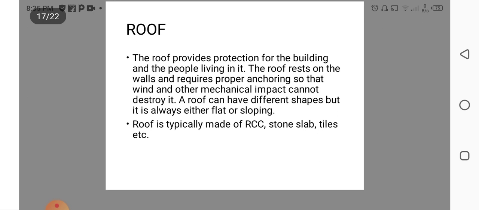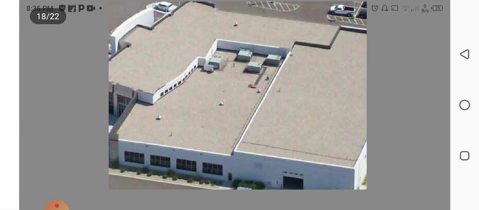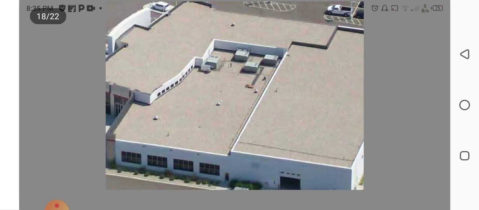Roof. Roof provides protection to the building and the people living in it. Roof rests on the walls and requires proper anchoring so that wind and other mechanical impact cannot destroy it. Roof can have different shapes, but it is always either flat or sloping. Roof is typically made of RCC, stone slab, tiles, etc. Here you can see a roof of an RCC industrial building.